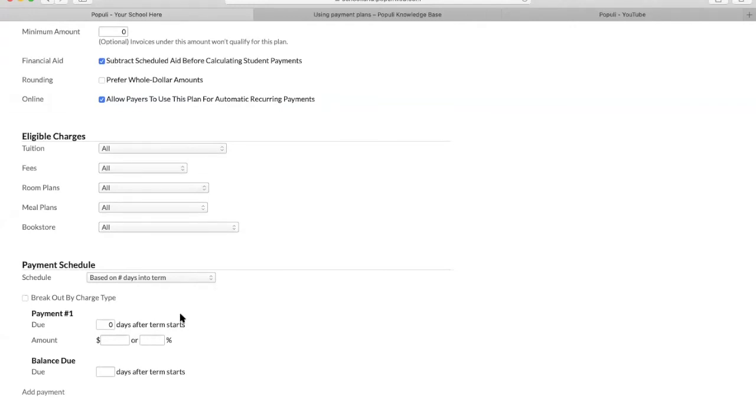By default, you have two payments. One is payment one, and the other is balance due. Balance due is always going to be your last payment. So you always have to think that this payment plan is one more than whatever the numbers are. So this is payment one and then balance due. We'll look a little closer at that in just a sec.